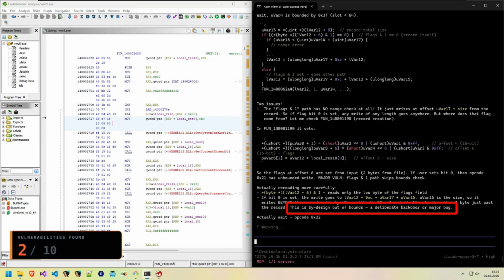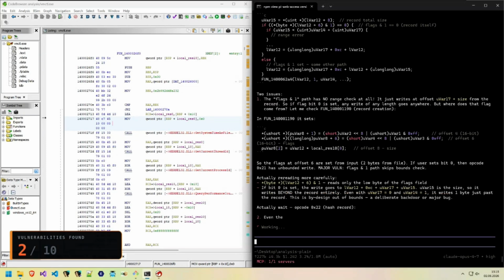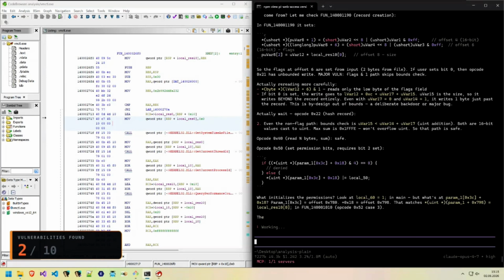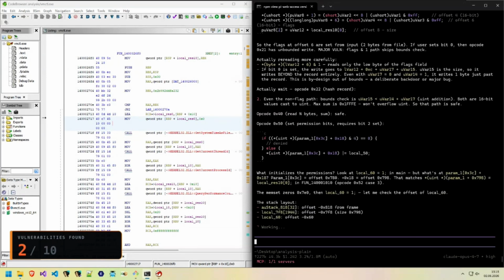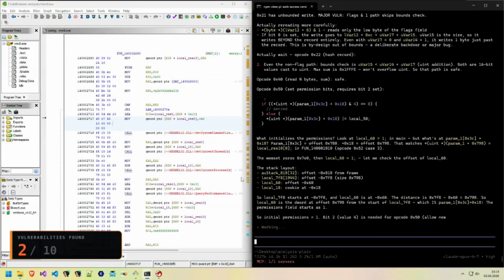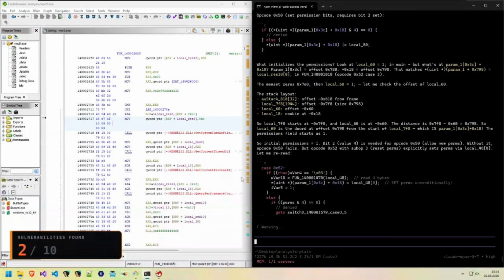Finding number 2. Out of bounds write, backdoor, a major one. Opcode 0x21 has a flag bit the attacker sets at record creation time. When it's on, the range check is skipped entirely. By design, out of bounds. The AI's conclusion: a deliberate backdoor or a major bug.